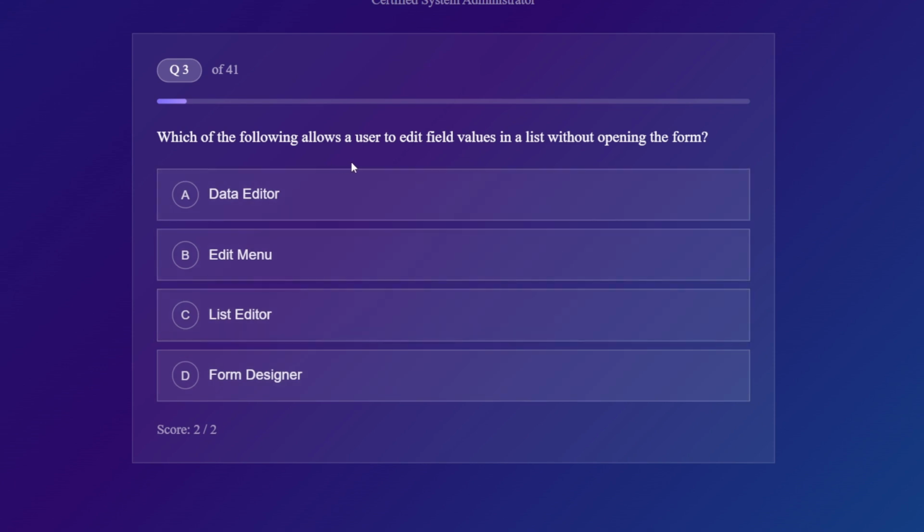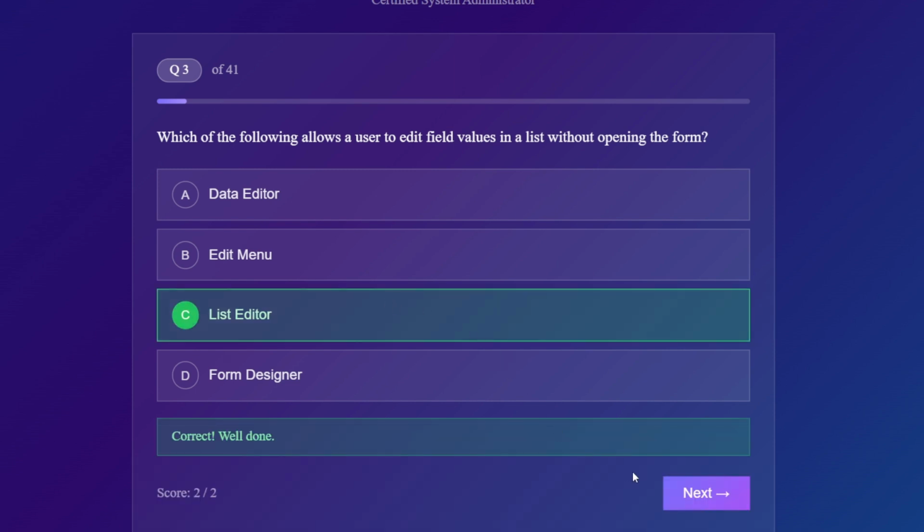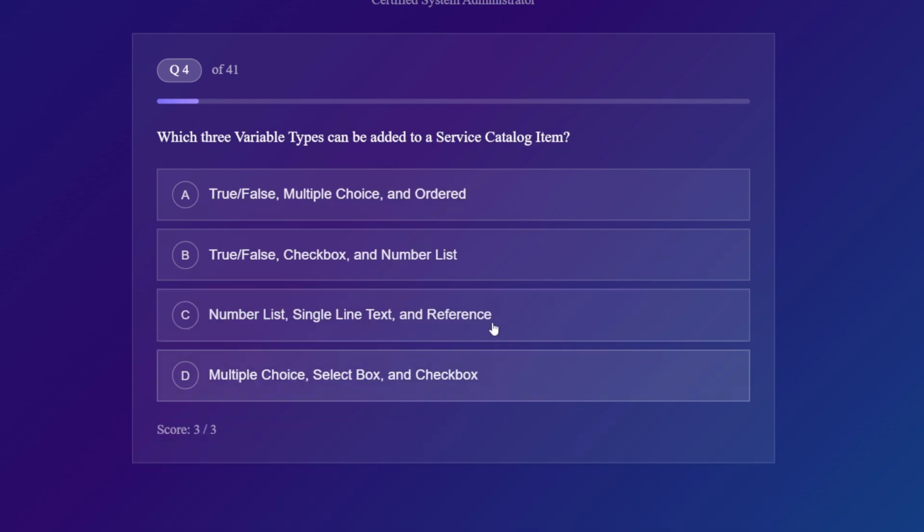Which of the following allows a user to edit the field values in a list without opening the form? The correct answer is option C, list editor. Moving to the fourth question.